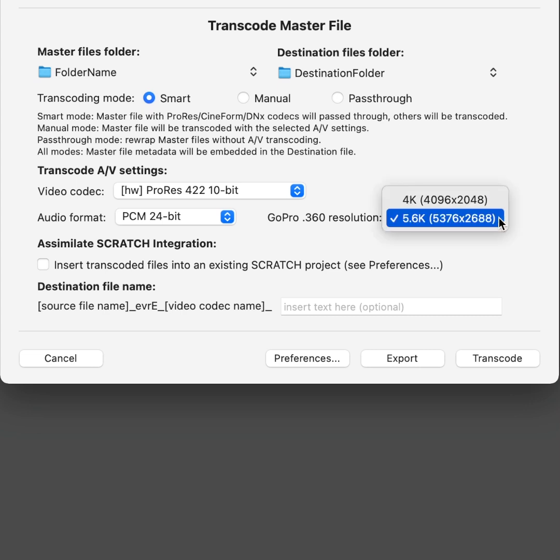Select GoPro .360 resolution. This option allows you to select the desired equirectangular resolution, 4K or 5.6K, of the exported 360 video if any raw GoPro .360 video is being processed.